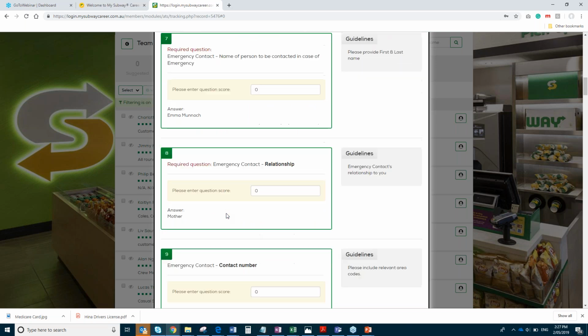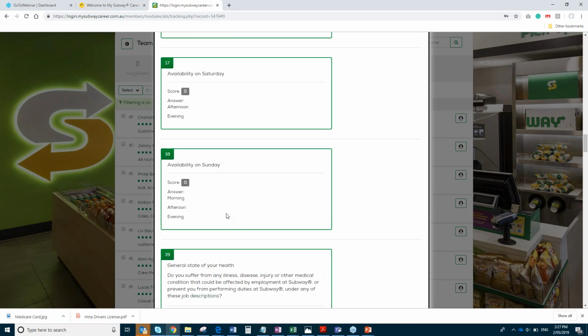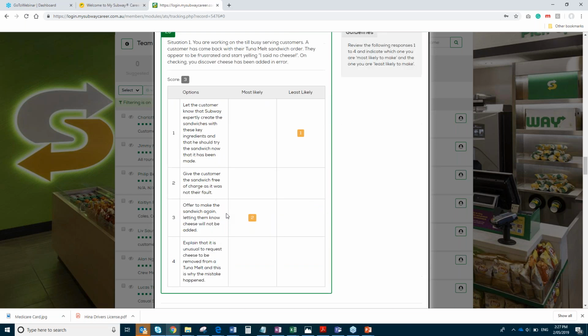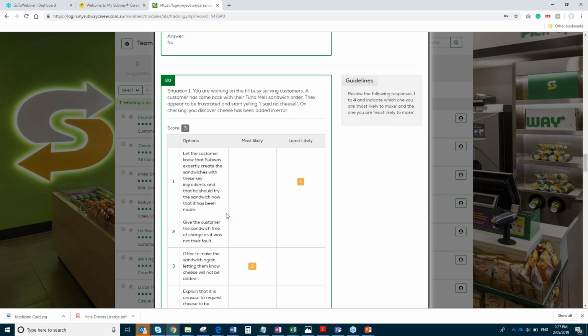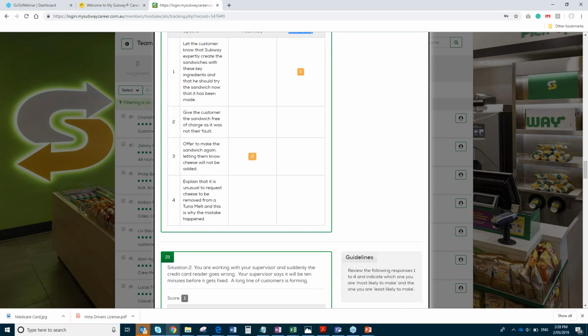Apologies. So you can see pretty much all the questions here. If you want to just look at the questionnaire, and if you come down, you will see the situational judgment test questions, which start at question 20. Any correct answer for the most likely response is score of 2, and if they answer the least likely option correctly, they get a score of 1. So a total of 3 for each question. Total of 8 questions ends up being a score out of 24.